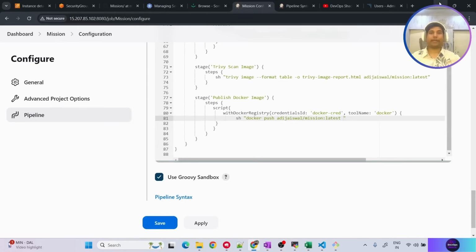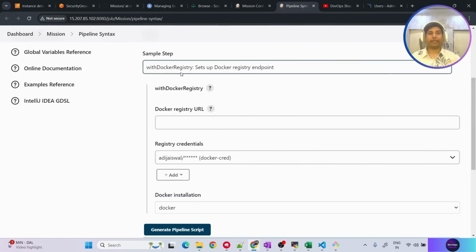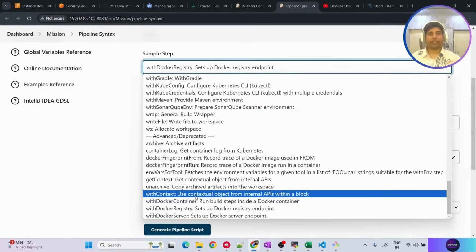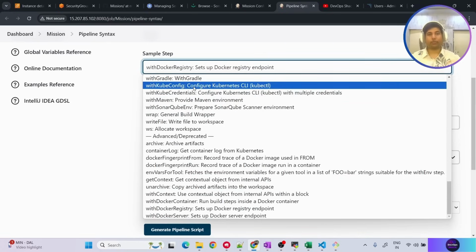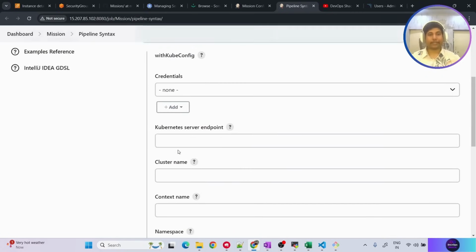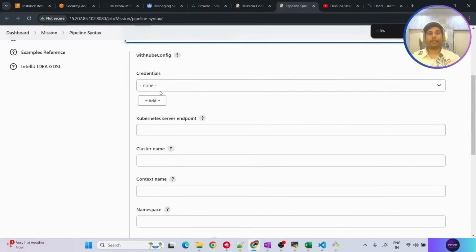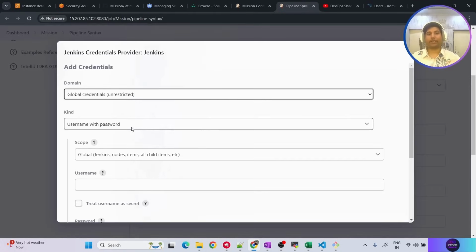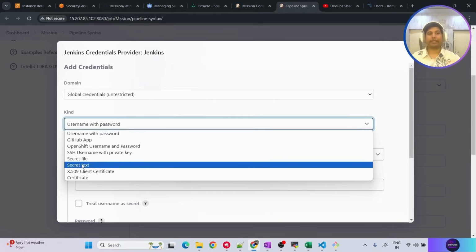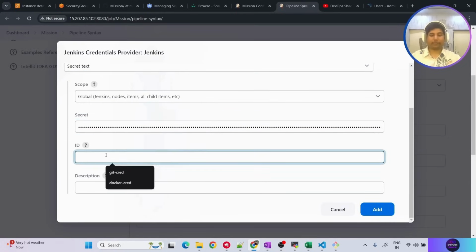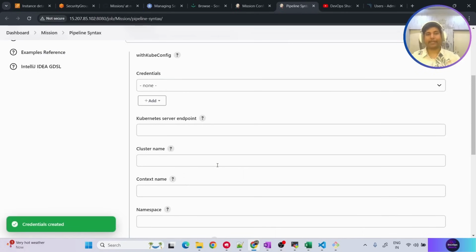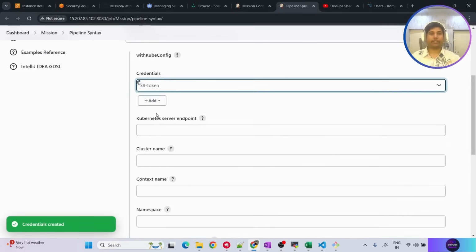Okay, coming back to Jenkins. Now here in pipeline syntax, search for kube credentials or something related to kubeconfig. Okay, this one, the first one you see with kubeconfig. One second. Yeah, so here we can configure. First of all, let us add the token that we have generated. So kind will be secret text, we can paste it here. ID will be k8-token. Same thing we will write in description as well. Click on add. Now select the configuration.